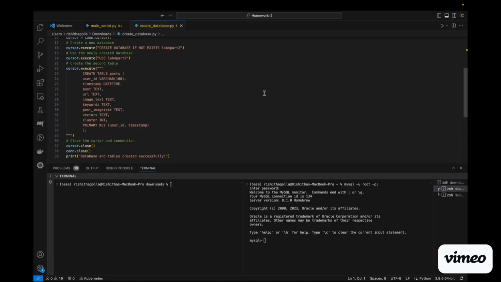Okay, now let's run the program and see. First I want to create the database. In order to do that, I'm executing the createdatabase.py file. Okay, we can see the message that database and tables are created successfully. Now let's see that in MySQL. So we have named our database as lab4 part 2.